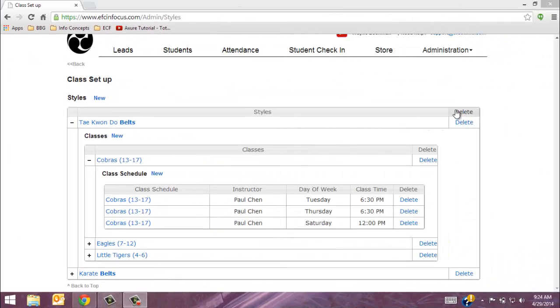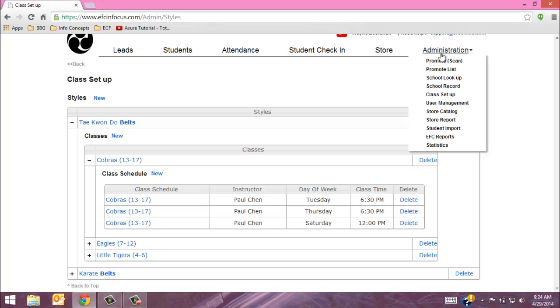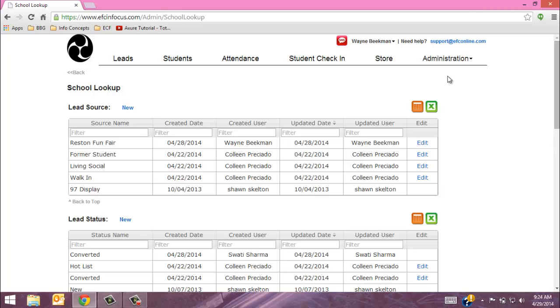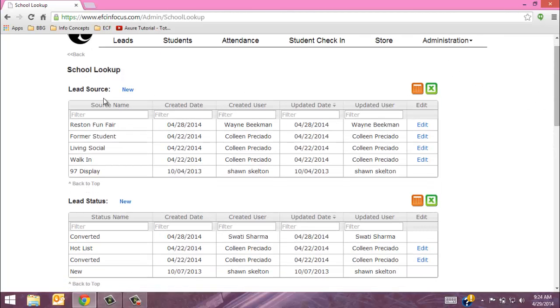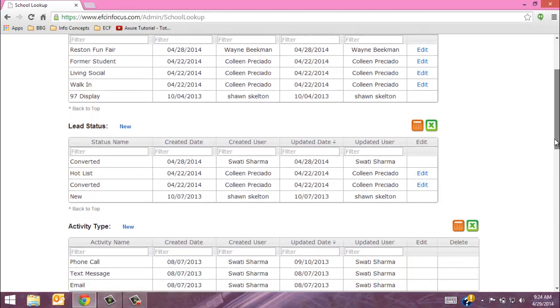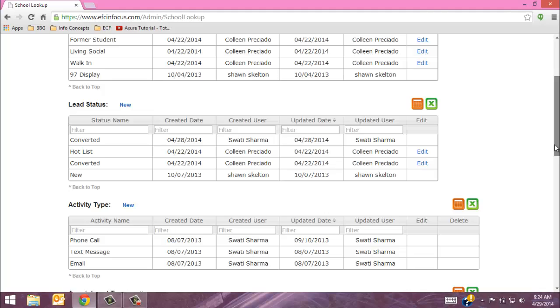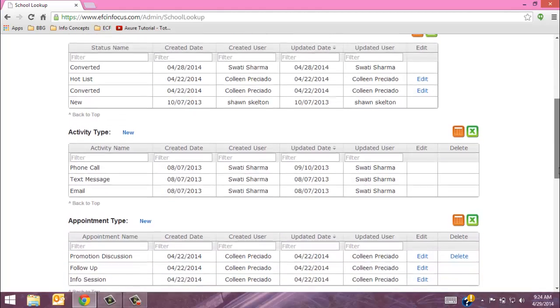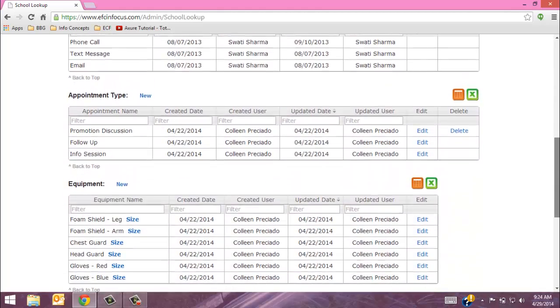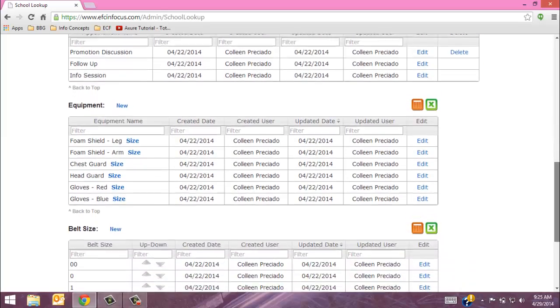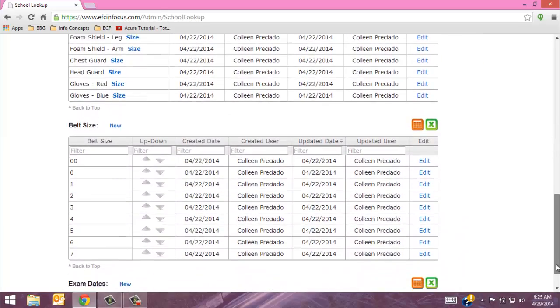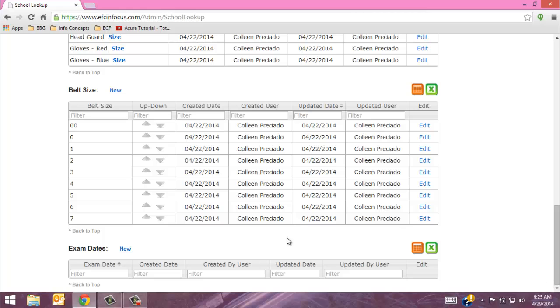The next thing to do after looking at setting up your classes is to look at the lookup tables. Under Administration, select School Lookup, and here you'll be able to really adjust how Infocus works specifically for your school. You'll be able to set up lead sources that you'll be able to categorize your leads for, different statuses depending on how you do your sales management, different activities, appointments, the list of equipment that's available, and belt sizes for your students. In addition to that, we keep a list of exam dates.